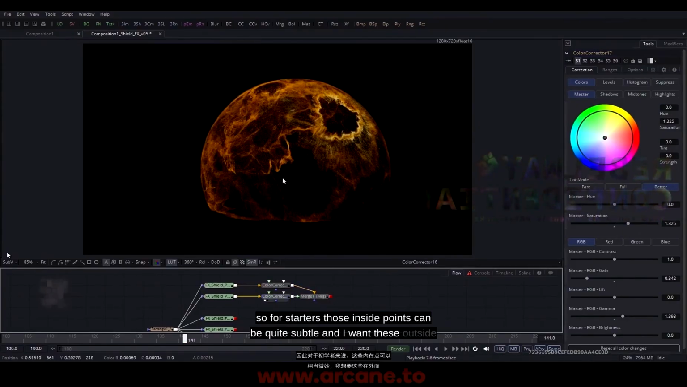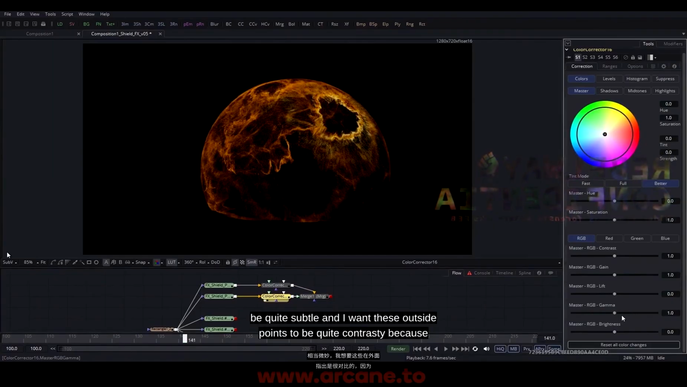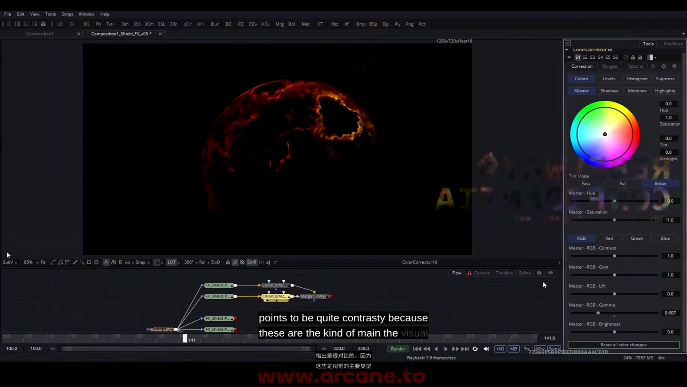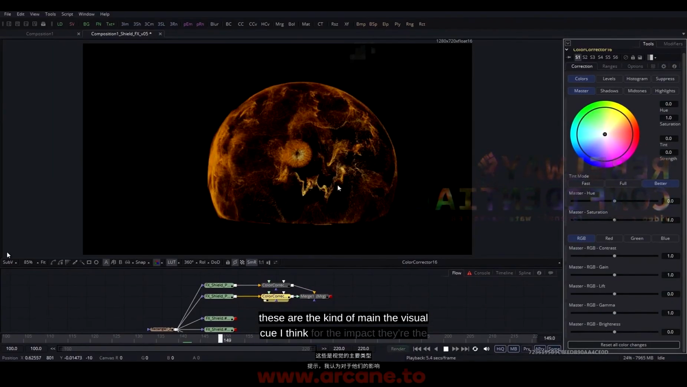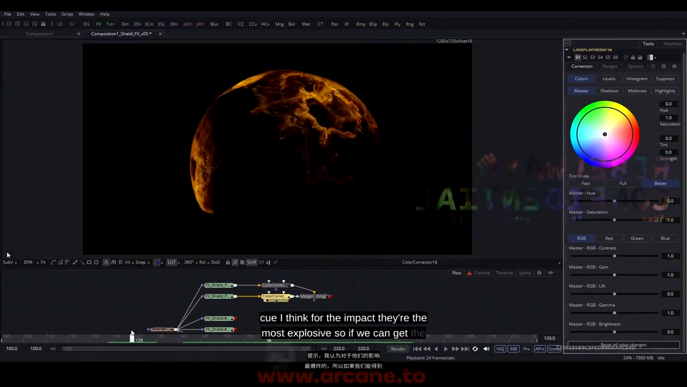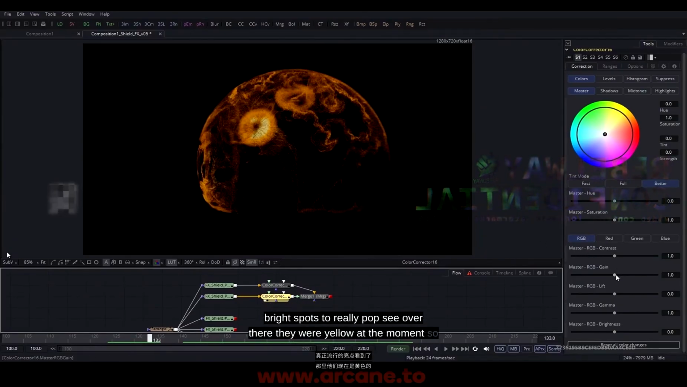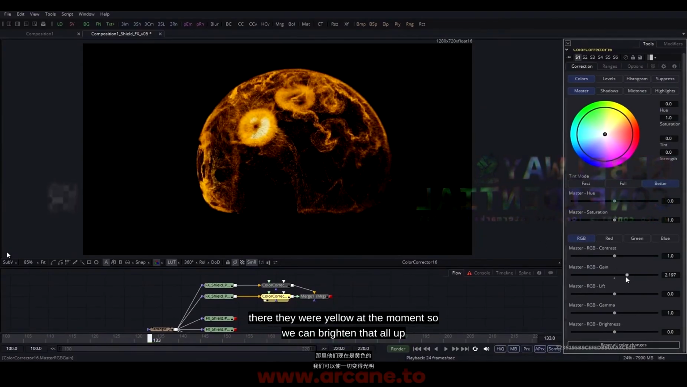And I want these outside points to be quite contrasty, because these are the kind of the visual cue, I think, for the impact. They're the most explosive. So if we can get the bright spots to really pop. See over there, they're yellow at the moment, so we can brighten that all up.